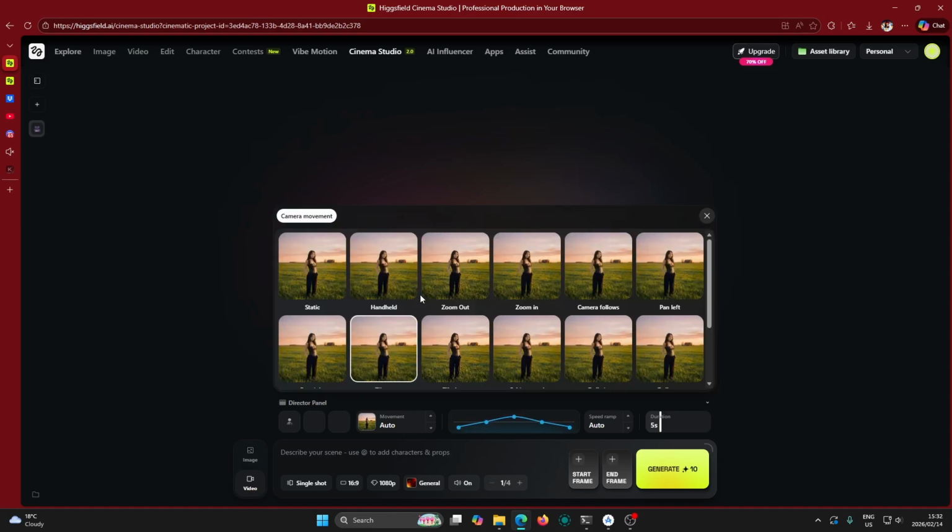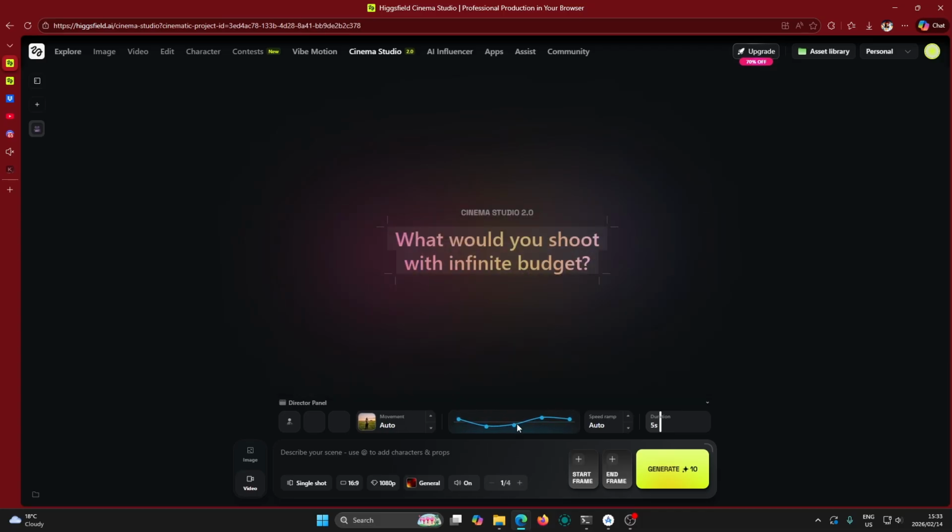And yeah, we get to control the movements here. We have different camera movements that we can control from here, which we've seen in previous versions of this. But now they've also added this speed ramp right here. With the speed ramp, we can select different things, like how fast the video will be at certain points of the video. And yeah, I'm just going to show you an example of this.